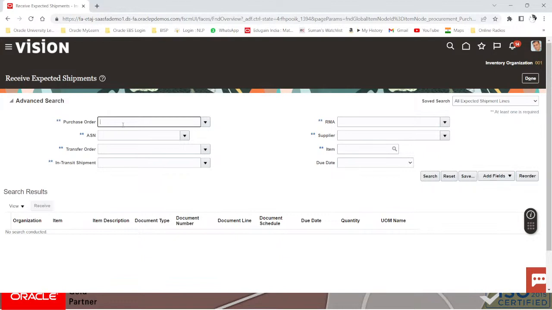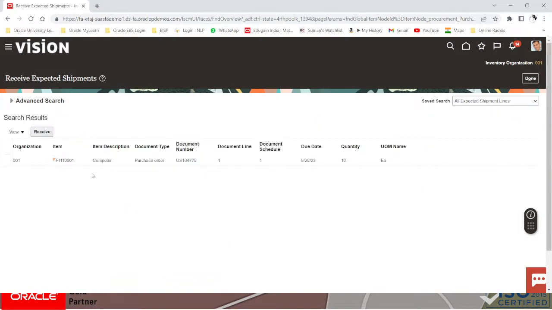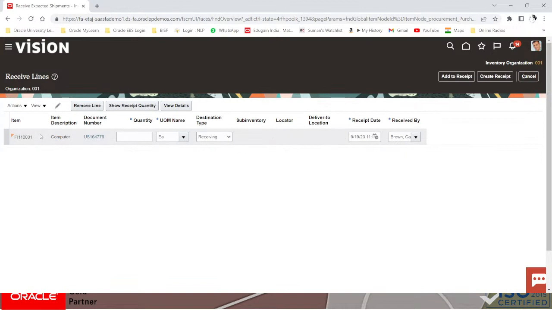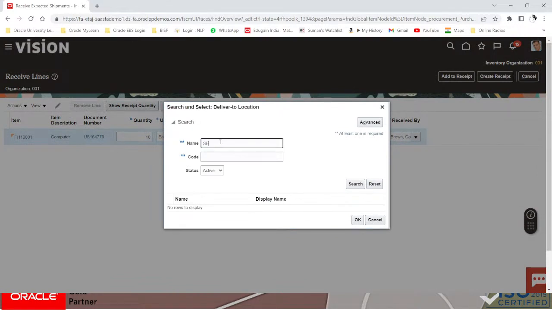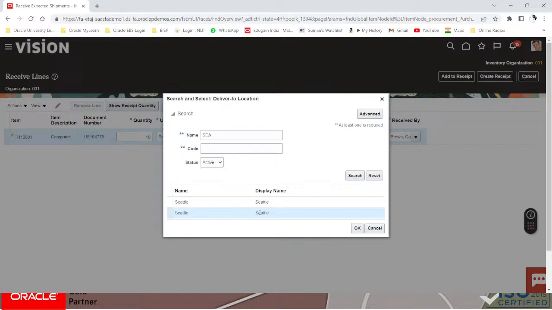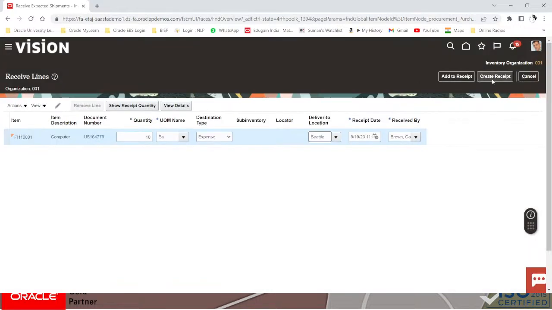Select the purchase order, provide the purchase order. So this is the purchase order. Search the purchase order. Here we are. So select that same, and out here receive. So destination type, you should be very careful. It should be expensed, right? It should be expensed. And I am saying show receipt quantity. If you show a receipt quantity, it is 10. And I have to provide the delivery location. So my location is Seattle. So that is the Seattle location I am selecting. And create receipt.